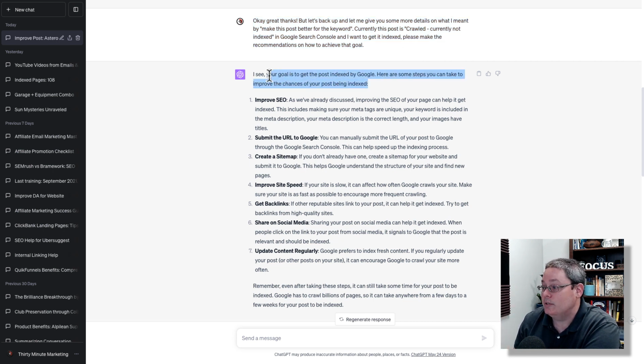I see your goal is to get the post indexed by Google. Here are some steps you can take to improve the chances of your post being indexed. Now, it doesn't necessarily address the issue of crawled, currently not indexed, because it goes through here and it mentions just getting crawled, but we have already been crawled. We just didn't get indexed.